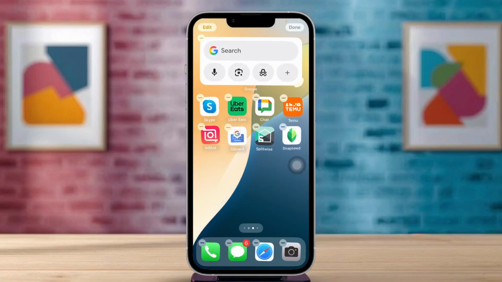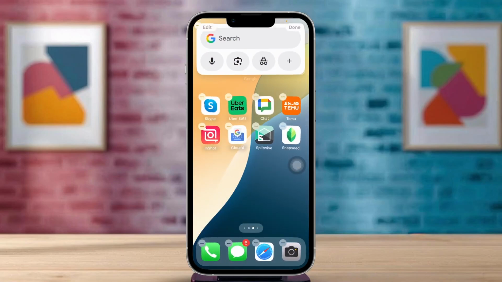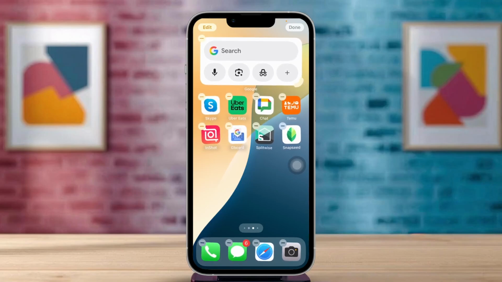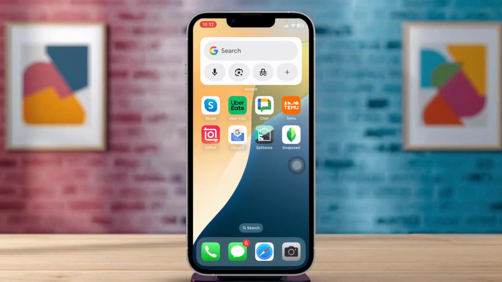bottom. And now you can adjust the placement as well. Wherever you want to place it, and then tap on the done button on the top right or press anywhere in the screen. Then you can start using the Google search bar by pressing on it. And it's basically that simple.